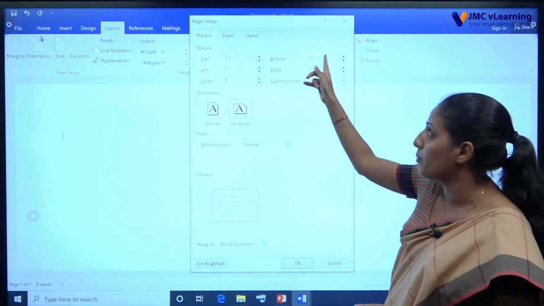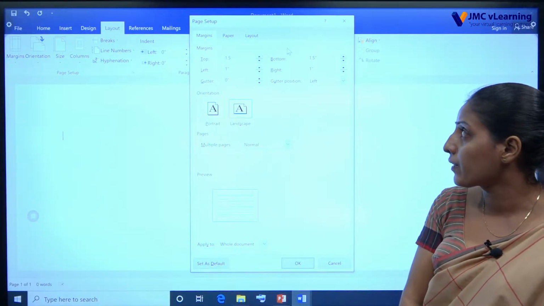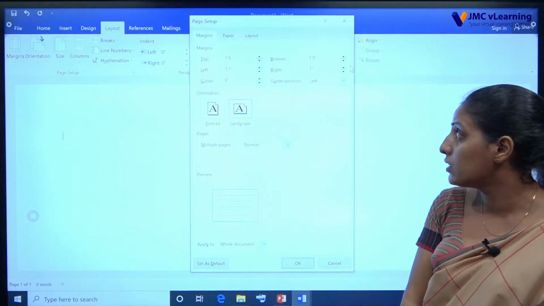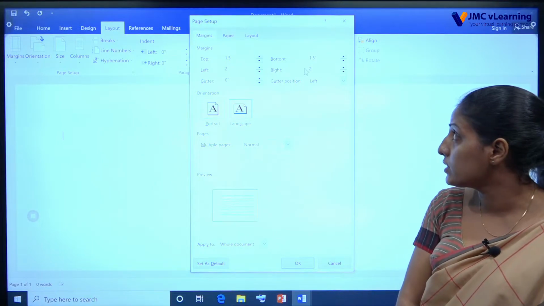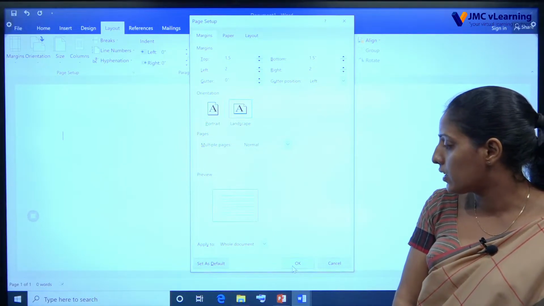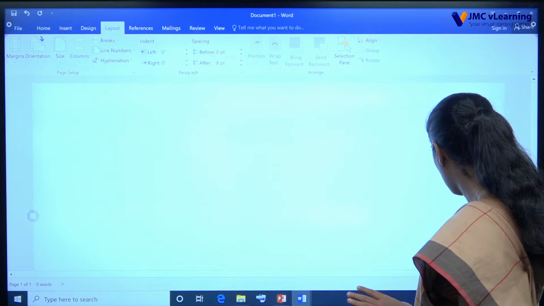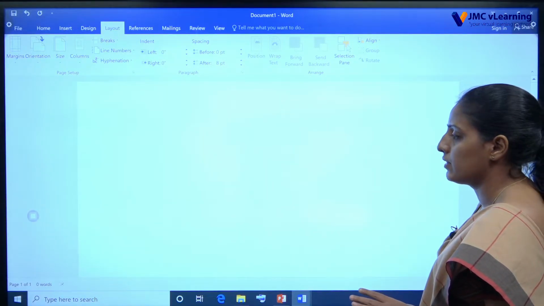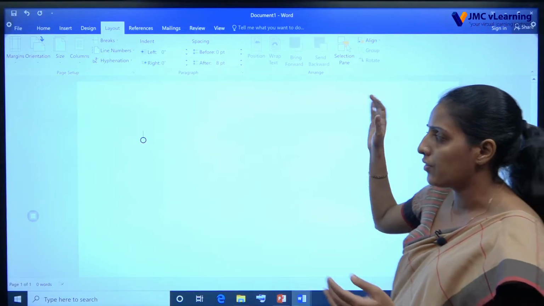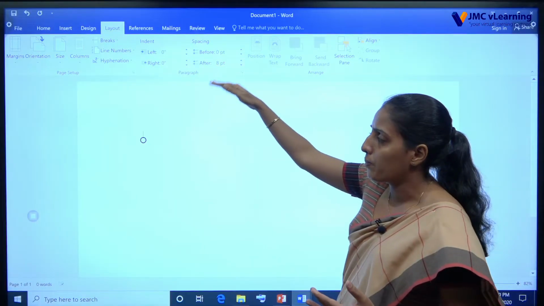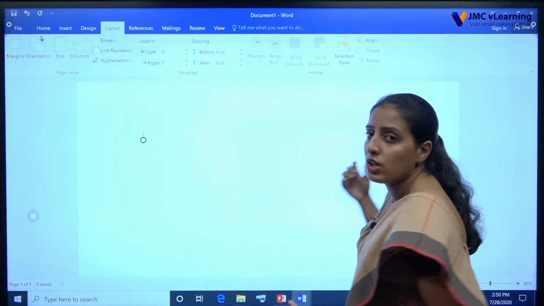1.5 should be there for the top. Again for the bottom you have to select 1.5. For the left they are asking 2, and for the right also they are asking 2 inches. Next, click OK. Now, our page is set up. The final output you can see like this: landscape, A4 size, top and bottom 1.5 inches, left and right 2 inches.